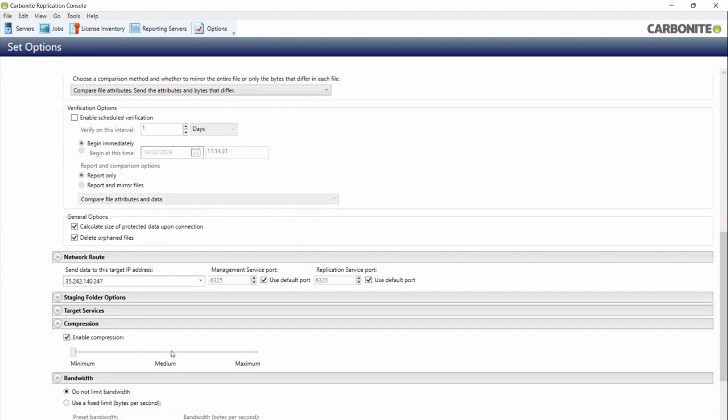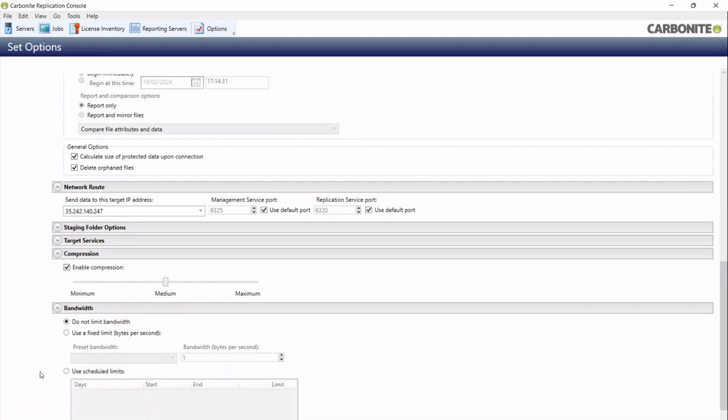But the only other setting I'm really going to change here is compression. So I'm going to set compression to medium. That will add a few additional CPU cycles, but it will really reduce down the amount of data that we're going to send over the network. I can also limit the amount of bandwidth using a schedule or a fixed amount of bandwidth, just so that we don't swamp the network with replication traffic. But I'm just going to leave that today.